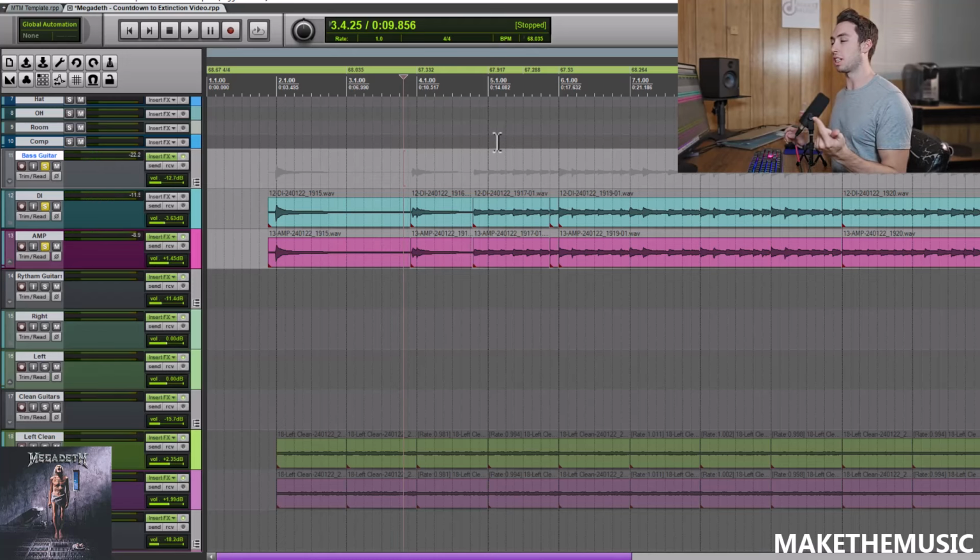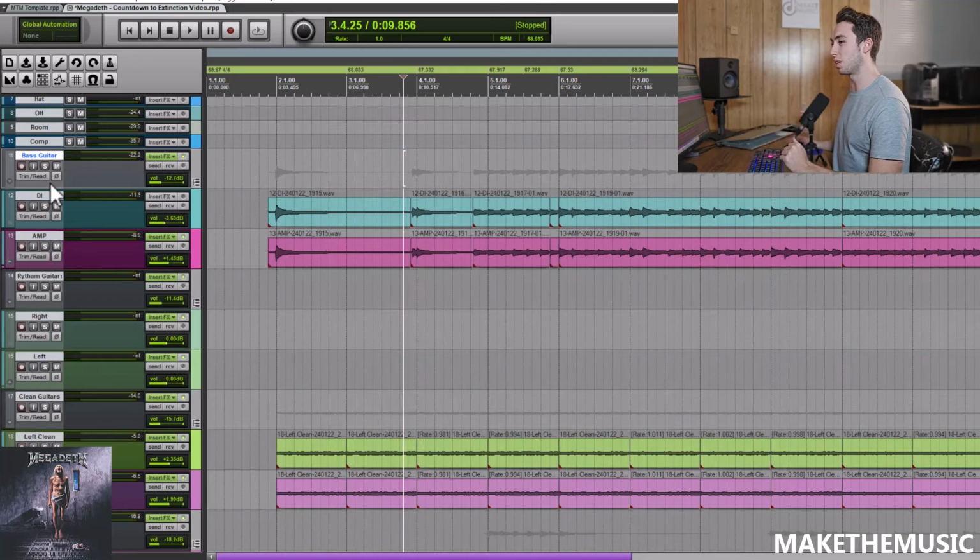So compressing, using a good amp track, and then adding tons of top end and low end to get your bass to kind of peak out of the mix is the key to a David Ellefson Megadeth bass sound and a thrash metal bass sound. So that's what I did there.